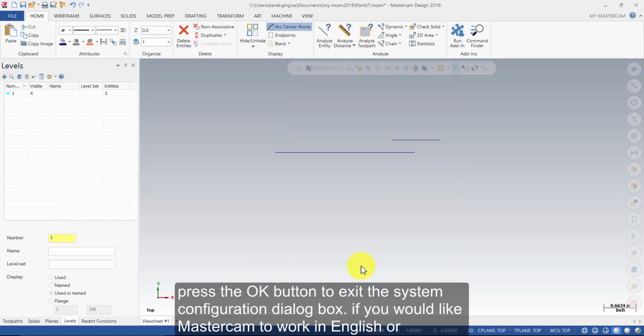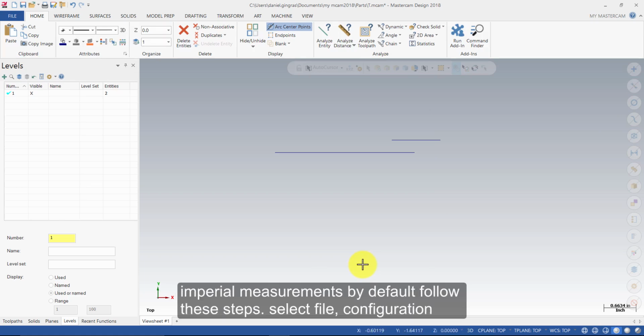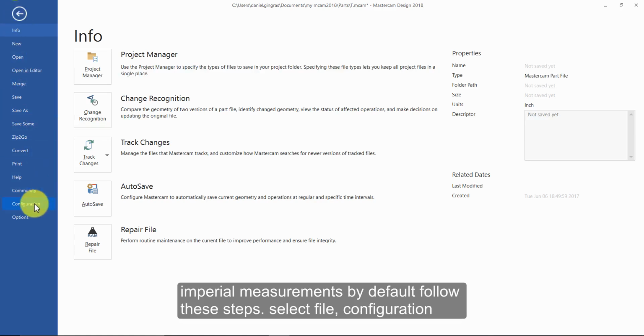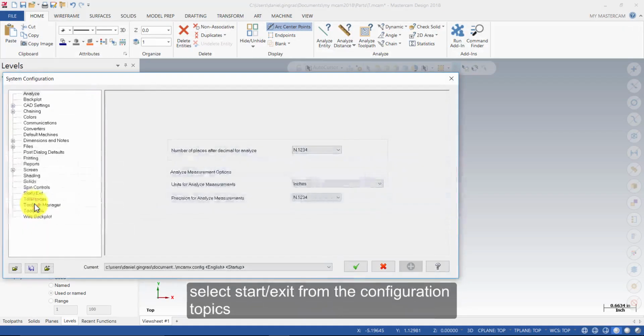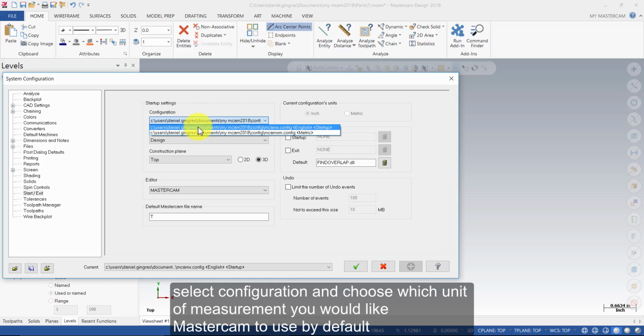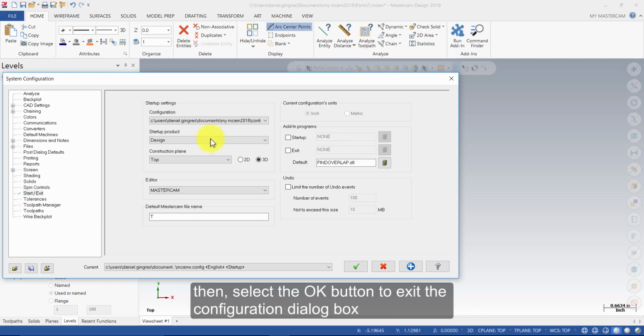If you would like Mastercam to work in English or imperial measurements by default, follow these steps. Select File, Configuration, select Start Exit from the configuration topics, select Configuration and choose which unit of measurement you would like Mastercam to use by default. Then select the OK button to exit the configuration dialog box.